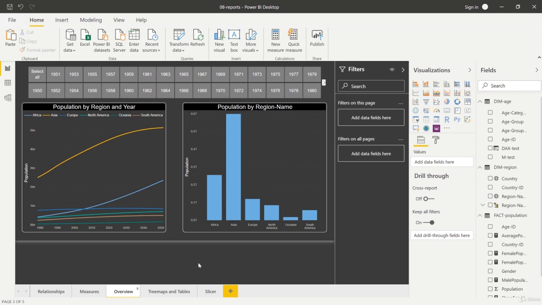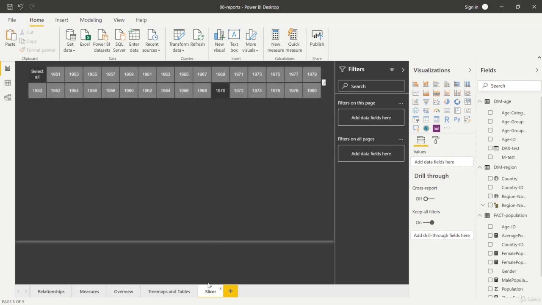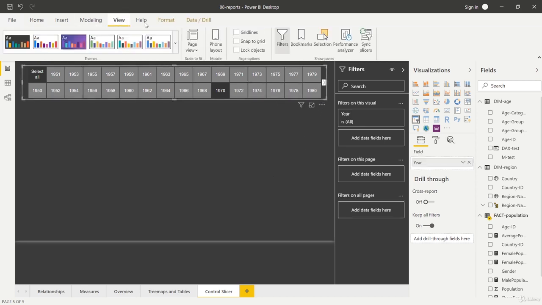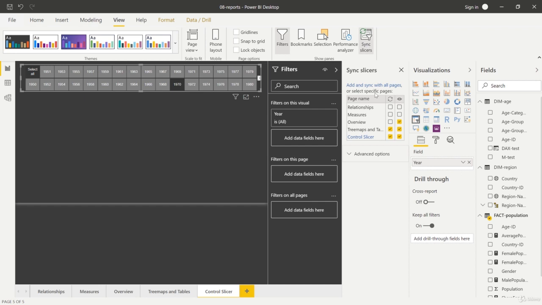But we can go further here. We can go to our slicer here and now call this maybe our control slicer. I don't know if that's the right word here, but let's say this is the slicer which controls the year in our entire visual. Because if you now select the slicer and now you go to the view menu, then you can find this sync slicers option up here. And if you click onto it, then you get a new column, a column we never saw before. And here you can adjust two things.